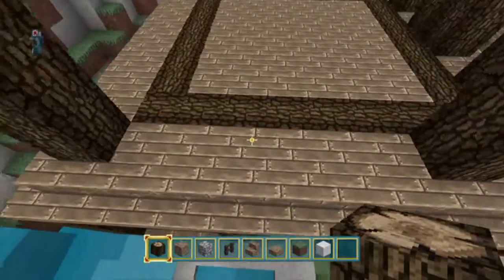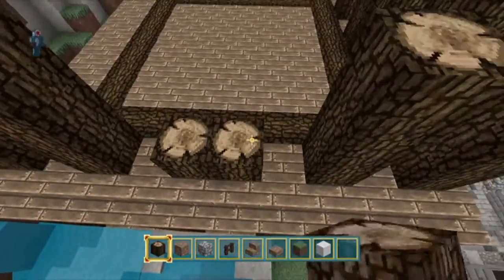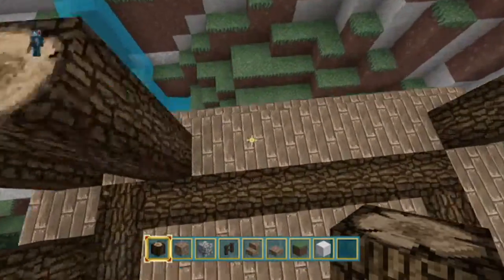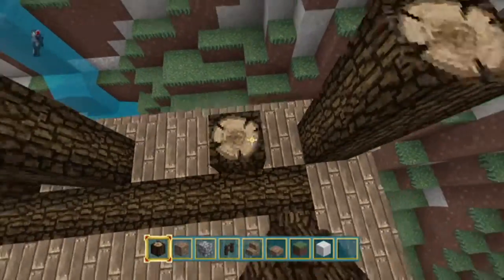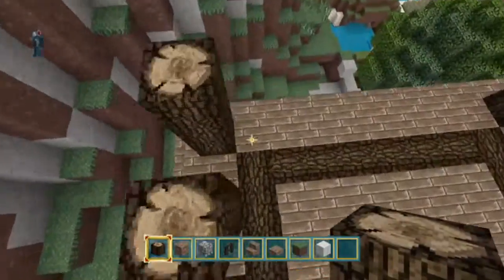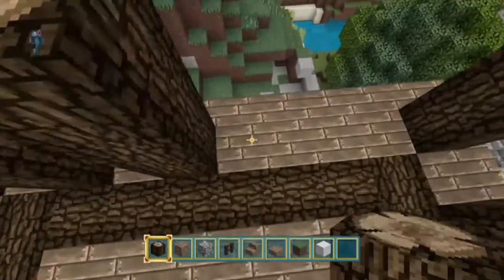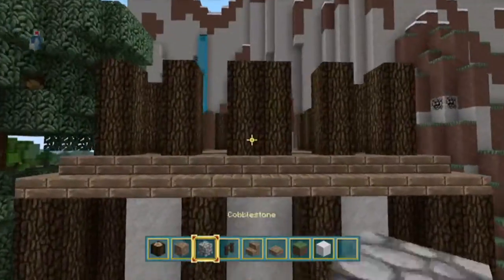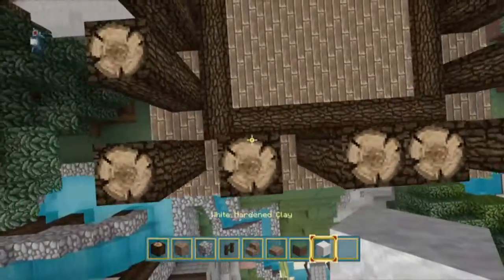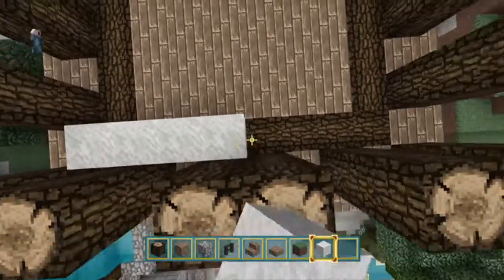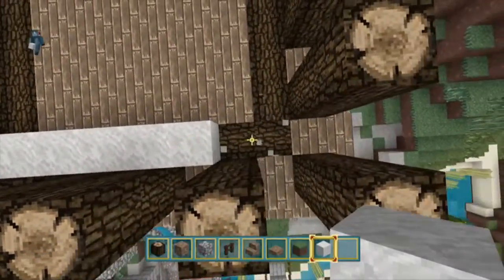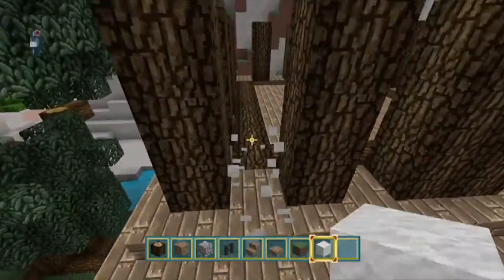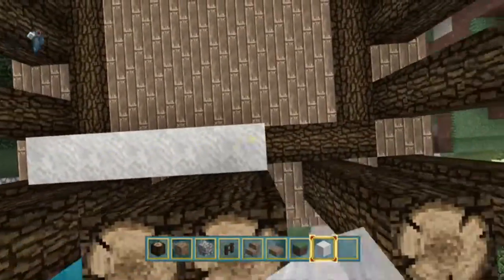So a gap, then a pole, gap, and then two poles. Okay, gap, pole, gap, pole, gap, pole. There we go. Now I'm just going to fill this up at the end again with the white clay. Well, actually, that's going over the pattern design there, so I think it's fine. I'll just make it go over.